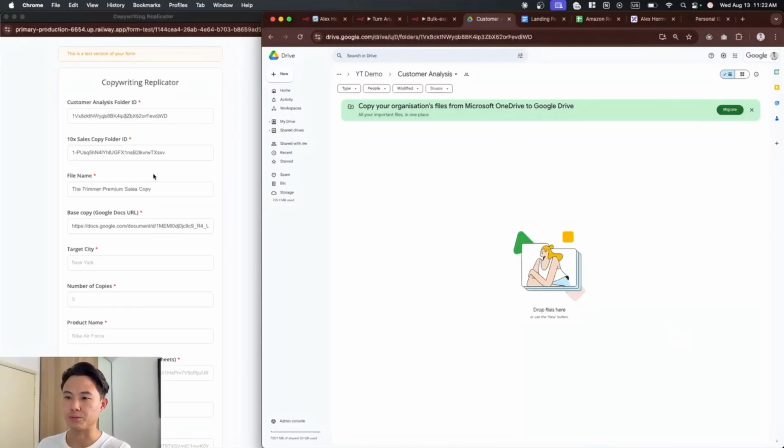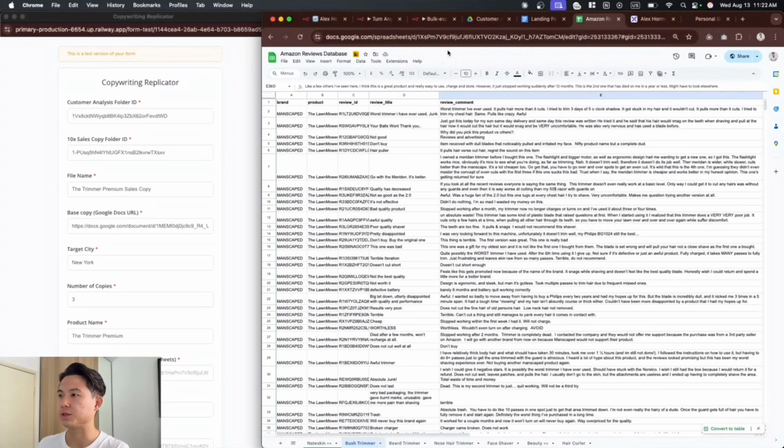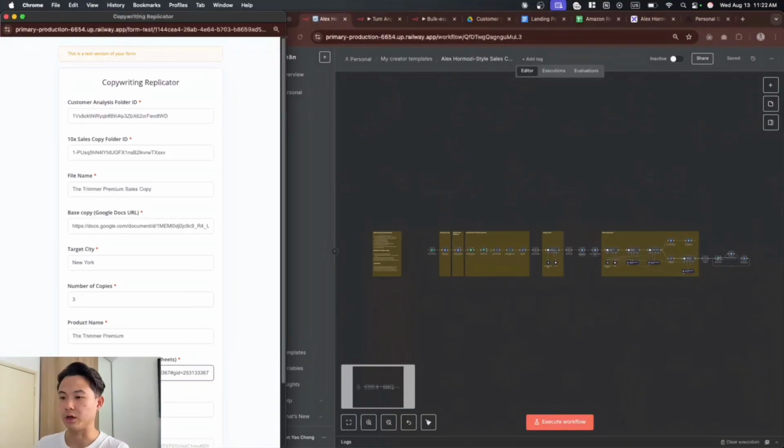So once you're done, you can then put all of those in here, and then target city, let's just say New York, and then we want 5 copies, or let's just say 3 copies, for example. And then we want to say, okay, product name is the trimmer premium, and then URL for product reviews tab. And this is also assuming that you already have Amazon reviews ready for you. And if you don't, also check out the description below, where I will also include the link to the Amazon scraper that would convert any Amazon product URL that you have into a spreadsheet that looks like that, right?